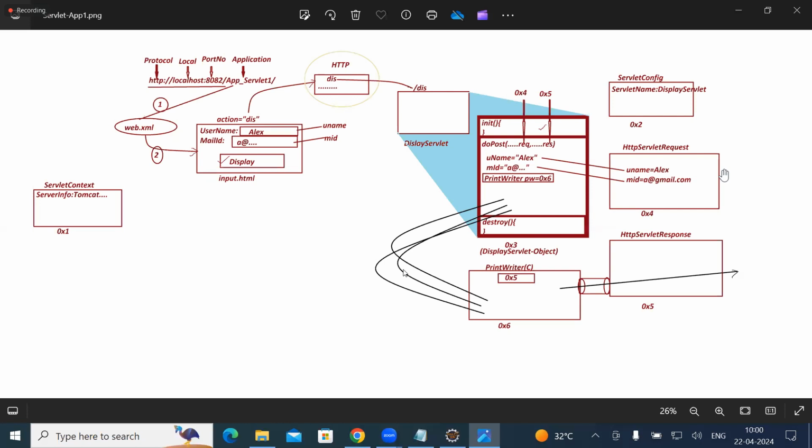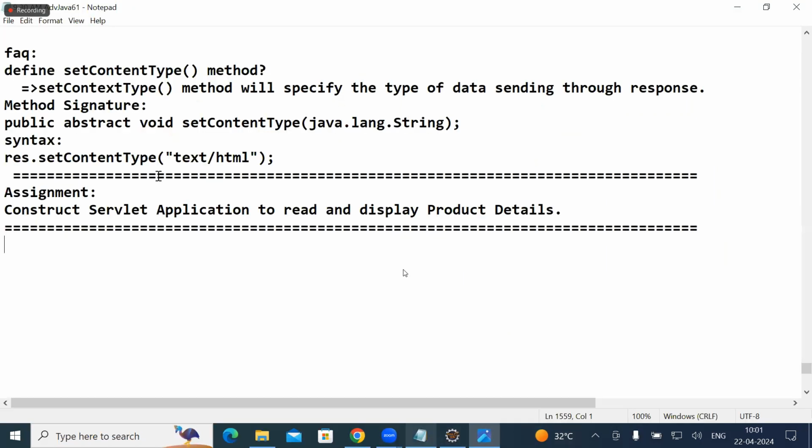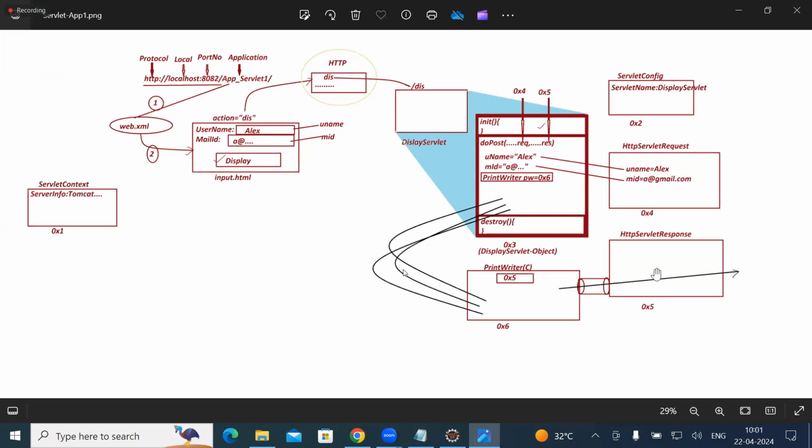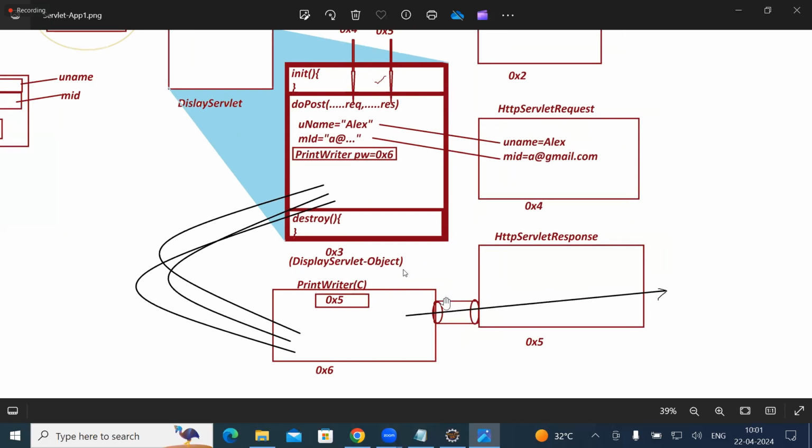When the servlet request object is created, whatever data you submitted is loaded and available in the request object. To collect the data from the request object, we use a method known as getParameter. I gave notes on getParameter to get the data. Then the response object is going to hold the data which is going to be sent as output.